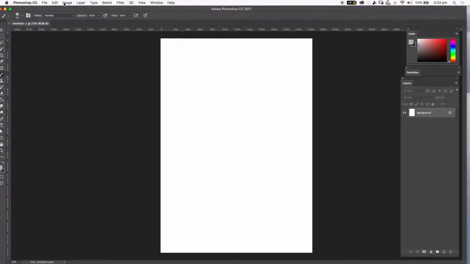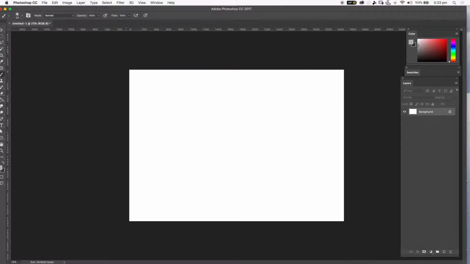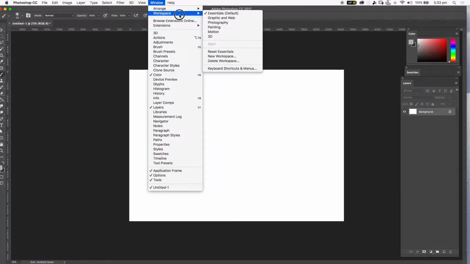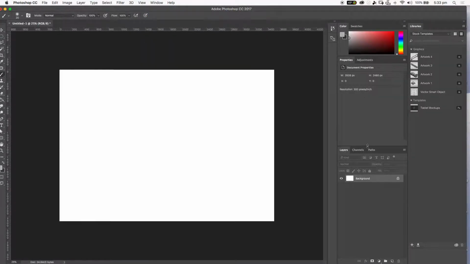And I'm actually going to change mine as well. So I'm going to go Image Rotation, and clockwise or anti-clockwise, doesn't really matter. Now your layout might look slightly different as well. I'm going to go to Window Workspace and hit Reset Essentials. This will bring me up to something that might be a bit close to what you may have as a default. This tends to be the default setup.